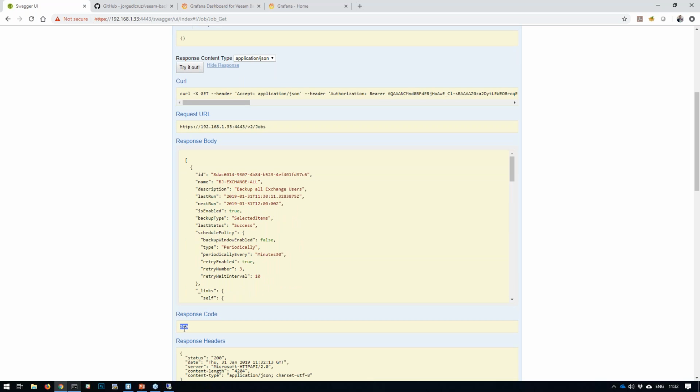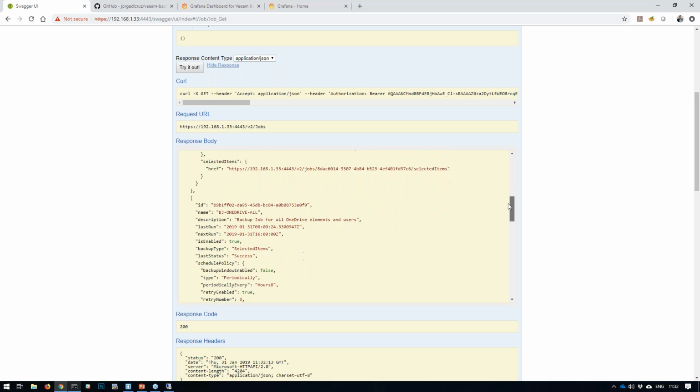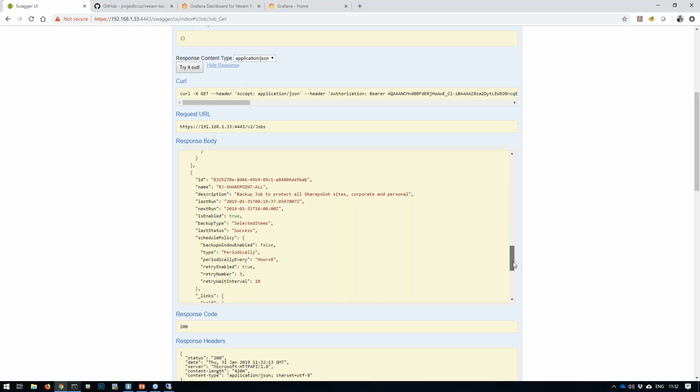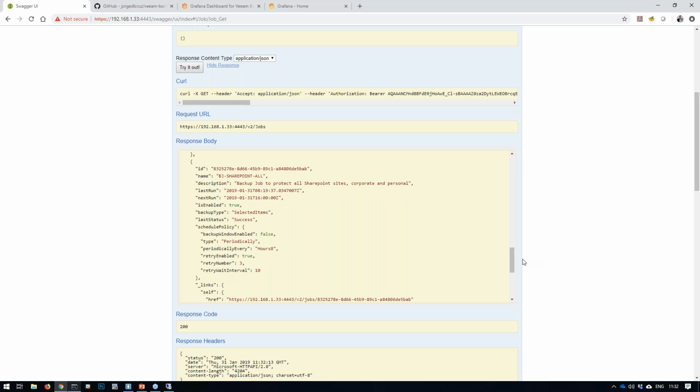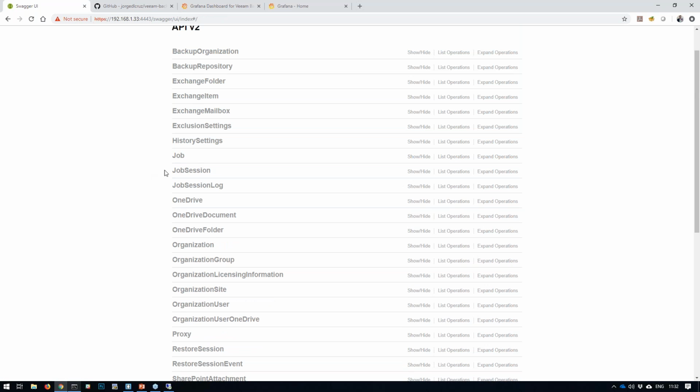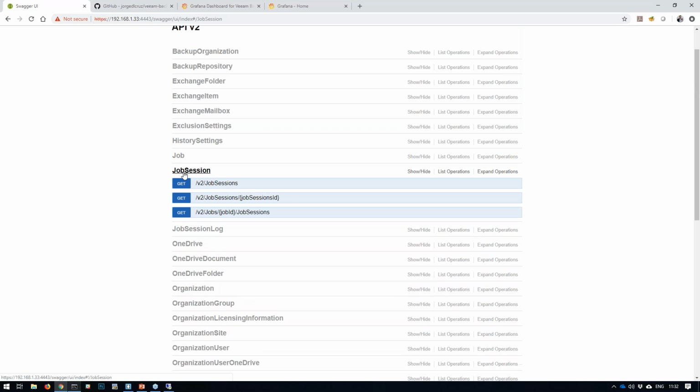Remember, response code 200, all good. And it's giving me that I have the Exchange, I have the OneDrive. This is every 8 hours, and it's giving me as well the SharePoint. So very simple, very good. So I can see now the jobs, or if you want to go to the sessions. So the sessions are, of course, like every iteration of the job.